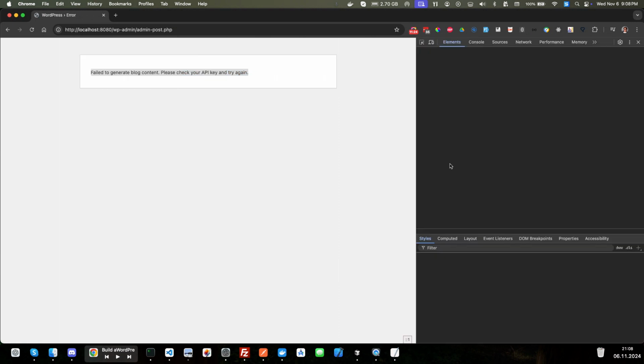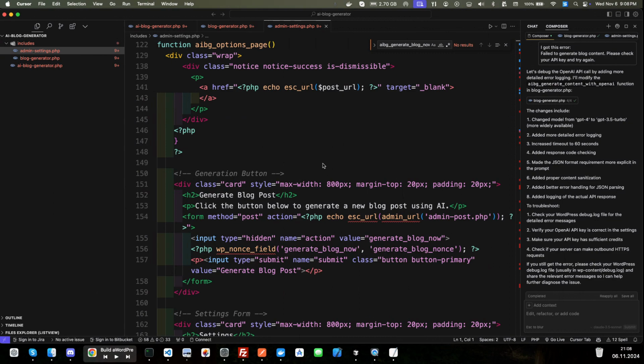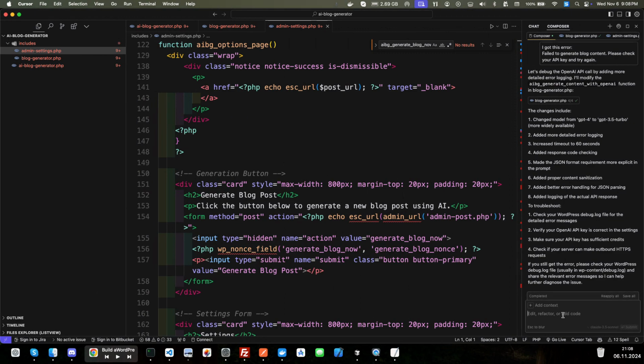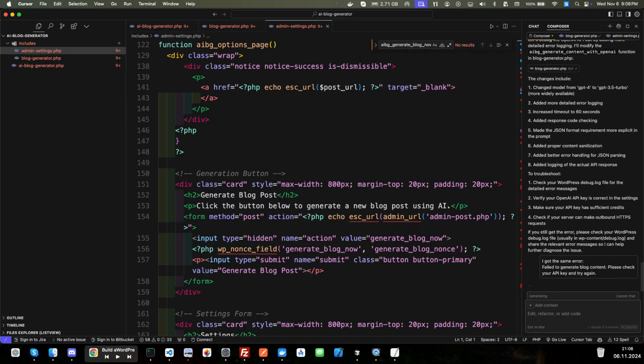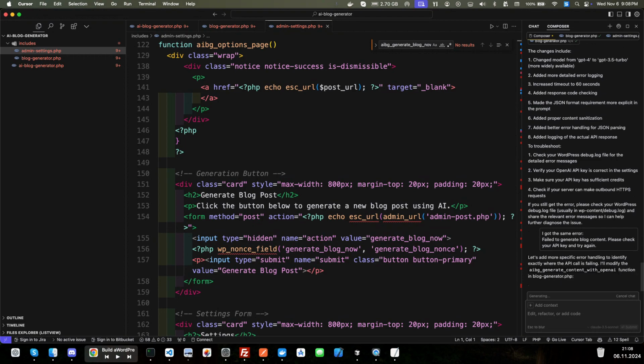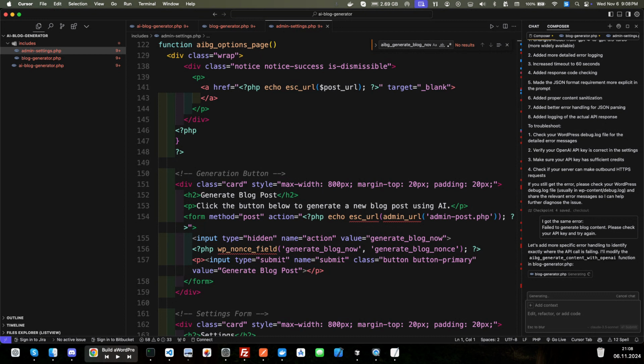Let's see if there's a console log. I'm going to open my developer tools. I'm going to go to console. It's not putting anything there, so okay. I got the same error.